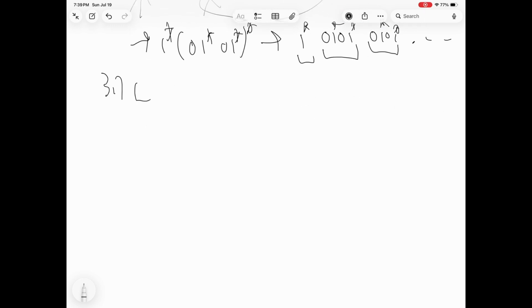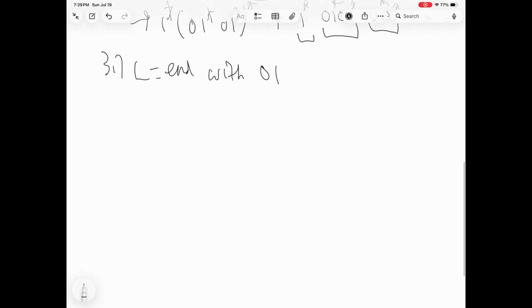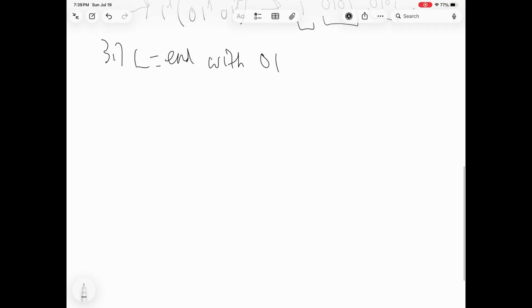The language of strings that end with 0, 1. Okay, 10 seconds. Think about it. All right, let's work through it. We want strings that end in 0, 1. So we have 0, 1, dot, dot, dot. Anything could be in the front. We just need to end it in 0, 1. Well, we're going to need a 0, 1. How do we describe anything?